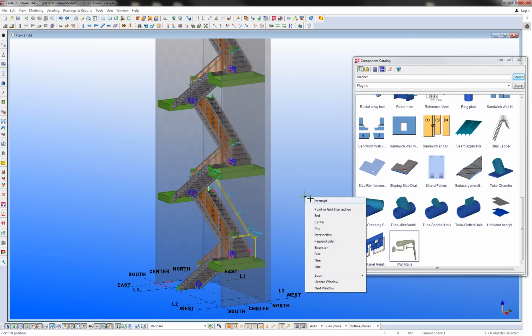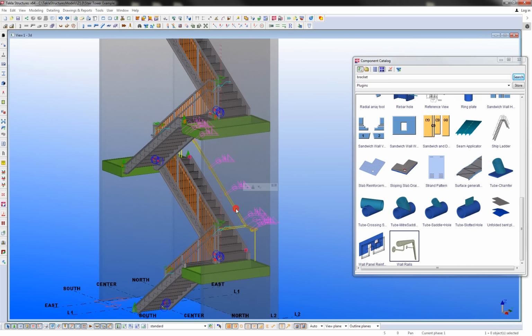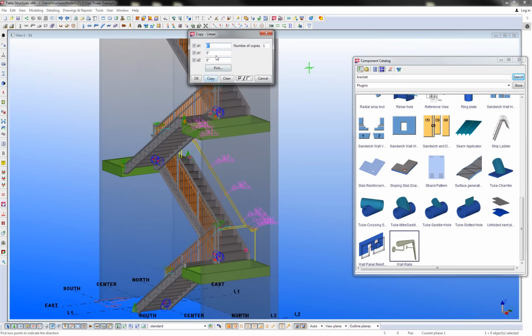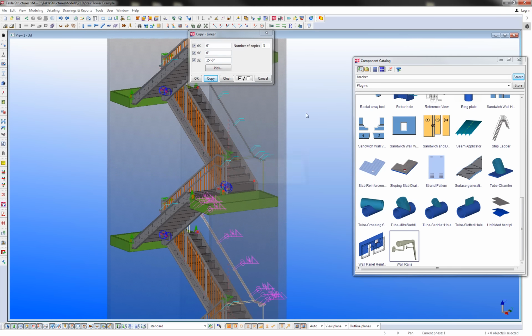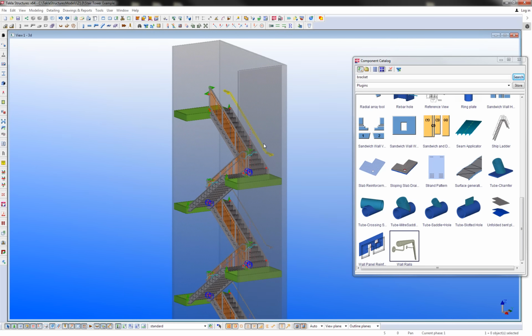So I can either go ahead and reapply this component all the way up, or I can copy it. I'm just going to use the copy command. So I'll copy special. Say I want 15 feet between each stair. I need 3 copies. I'll just redraw the view. Now I can see how I have the wall rail on that far side.